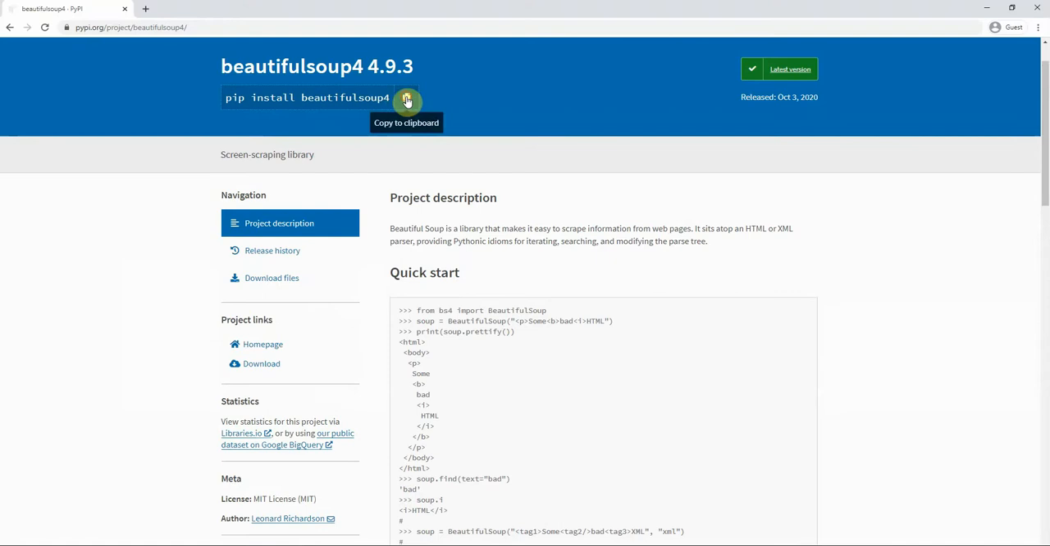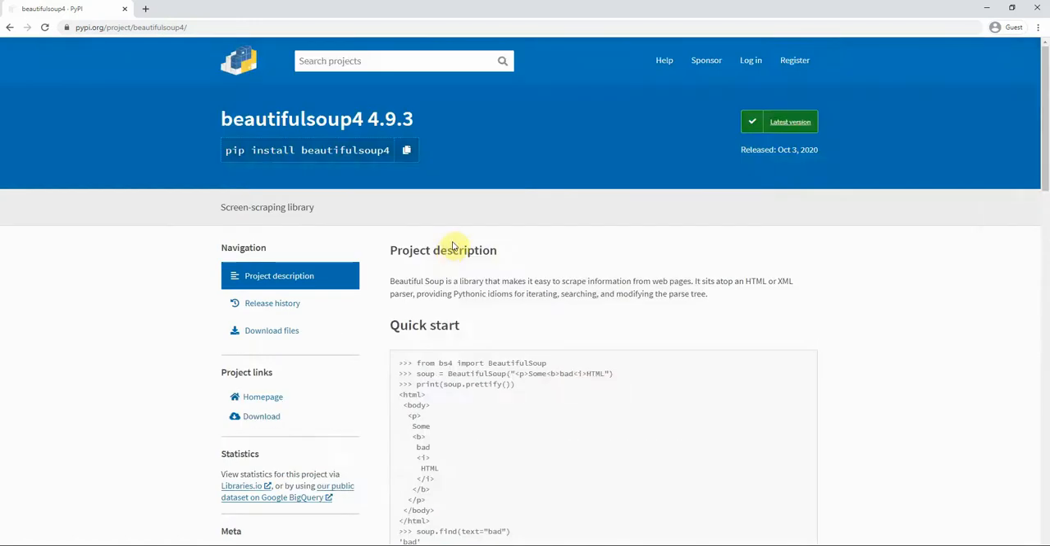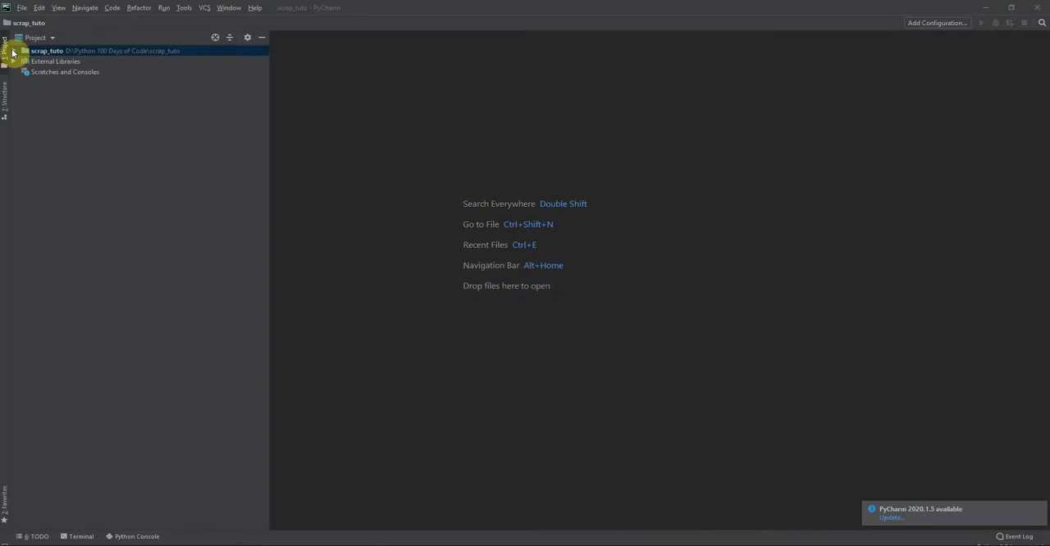You just need to copy this one. The new version is 4.9.3. If you're watching this video at a later time, it might have changed, so don't worry. The basic fundamentals do not change much, but sometimes they do. I will teach you how to use this documentation and understand it. So I want you to go and make a new Python file named scrap.